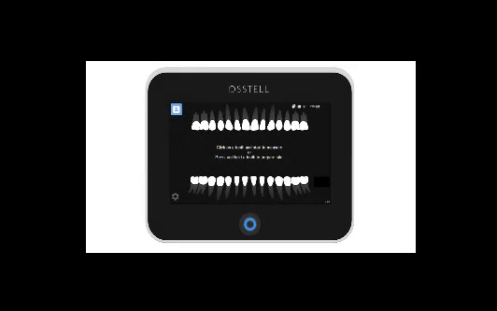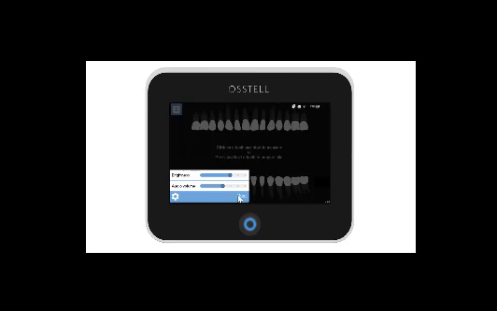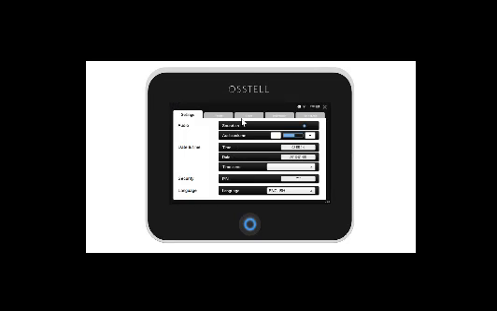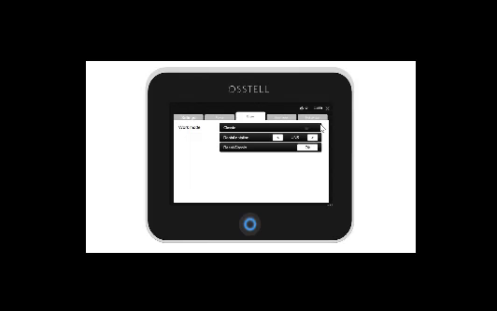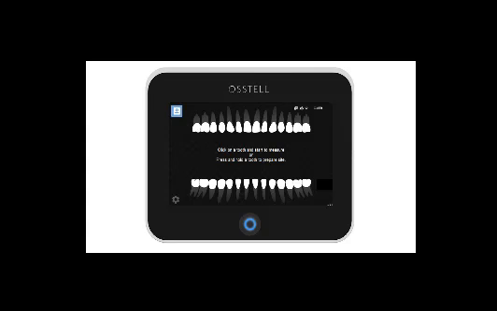You will now need to set up the dental notation. Tap the settings symbol in the bottom left corner and then select More. Select Exam. Change dental notation from FDI to UNS by tapping the arrow to the right. You can now close this window.